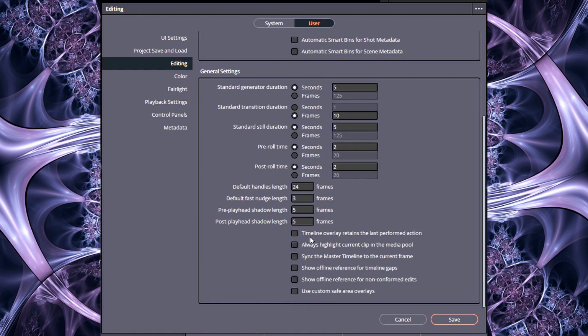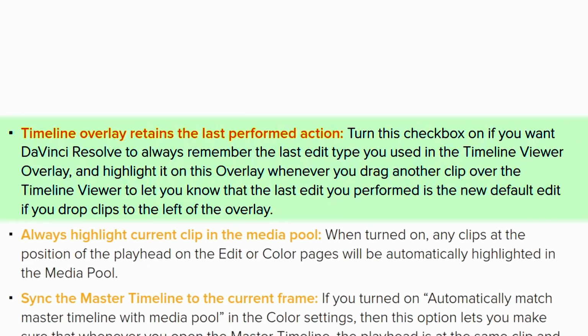Here is the timeline overlay retains the last performed action. Let's read this in the manual. Turn this checkbox on if you want DaVinci Resolve to always remember the last edit type you used in the timeline viewer overlay and highlight it on this overlay whenever you drag another clip over the... I'm already confused. I'm going to go ahead and stop reading there. I'm going to leave this at whatever is set. I have no need for this whatsoever.